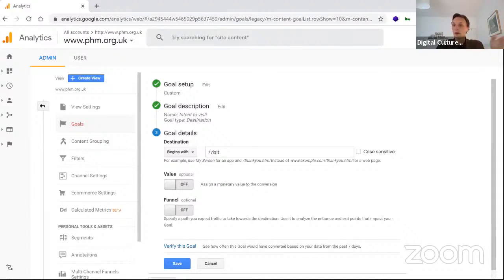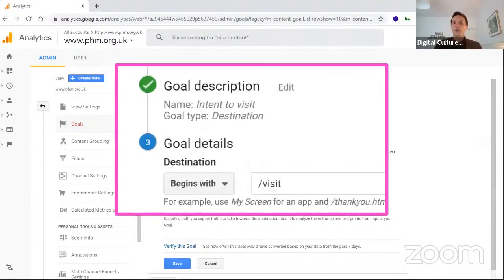Now, if you don't know what I'm talking about with a view and things like that, we've got the other two webinars, which we'll link to in the resources, and we explain that in more detail there. In this goal, when we set it up, the goal name is intent to visit. That's the objective that we want to achieve. The goal type is a destination goal. And all we're saying to Google Analytics is, if the web page begins with /visit, then that goal has been achieved. From that point onwards, Google Analytics will start to track that goal.